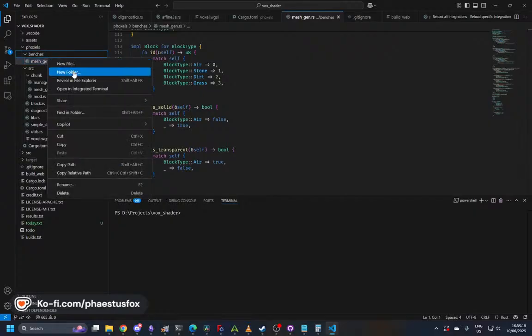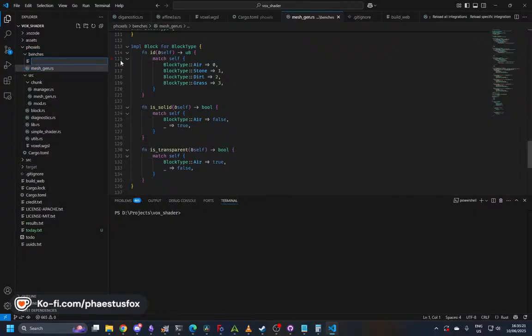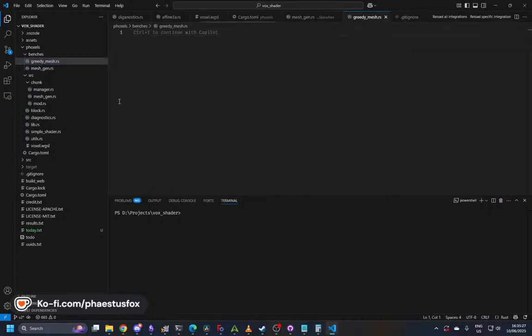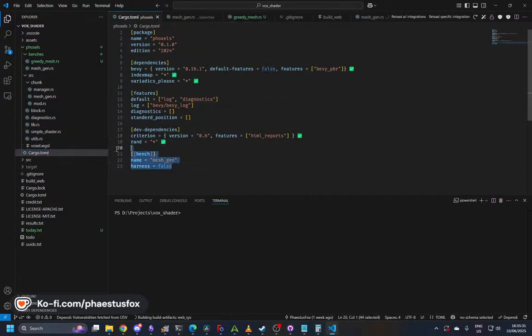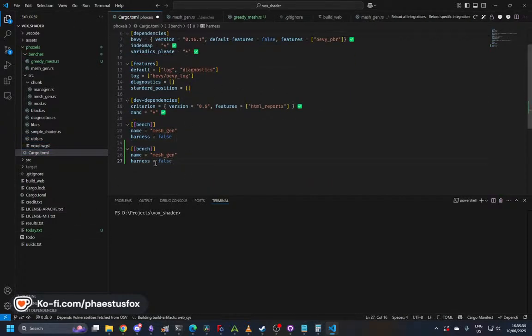So we probably want to make a new file here and call it GreedyMesh. Alright. Okay. Then here we want to go to benchmark, do this, and go here and add GreedyMesh. Did I spell that right? Who knows? Yeah, same. Okay, cool.